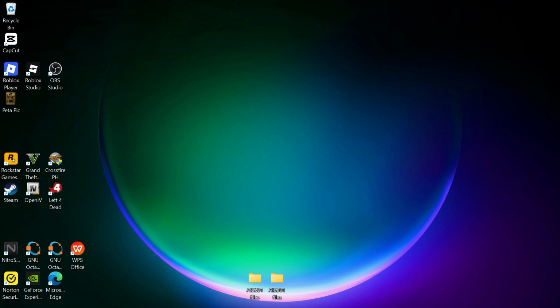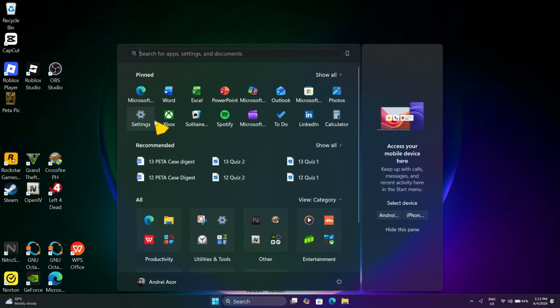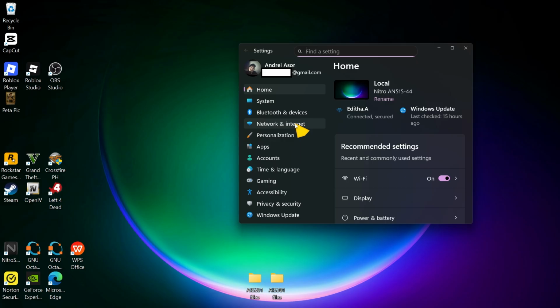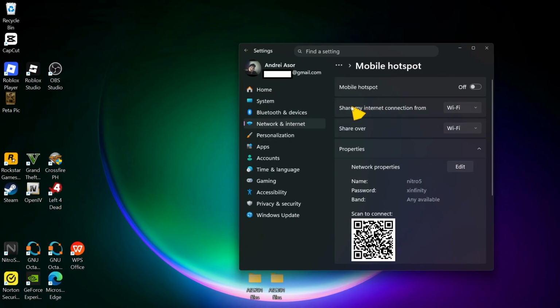To begin, turn on your Windows PC and make sure it is connected to the internet. Click the Start menu and open the settings. Go to Network and Internet. Choose Mobile Hotspot from the panel. Find Share My Internet Connection From and choose Wi-Fi as the sharing method.